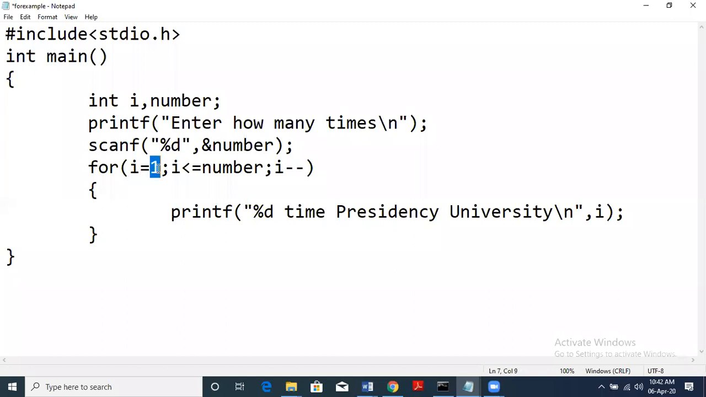So i is 1 now, i less than equal to number. So it is true. Now it will print one time Presidency University, because i is 1. Now it becomes i minus minus, so i becomes 0, right? Now 0 less than equal to 10, yes, it is true. So the condition is still true, and it will print 0 time PU.